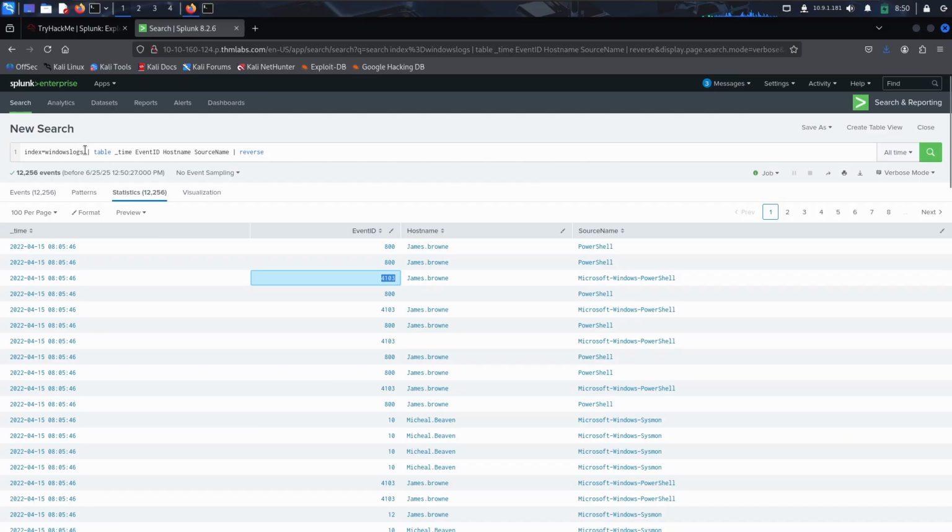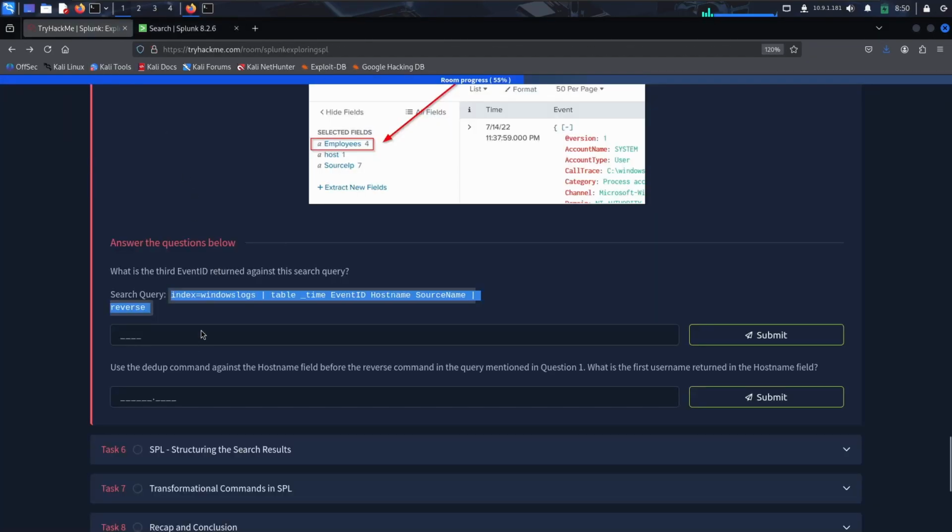So it searches for all Windows logs and table, time, event ID, host name, source name. As you can see, table is for making this table, and we have underscore time here and event ID here, and we have selected host name here and source name here. And this is the third event ID, 4103. So let's enter this here.